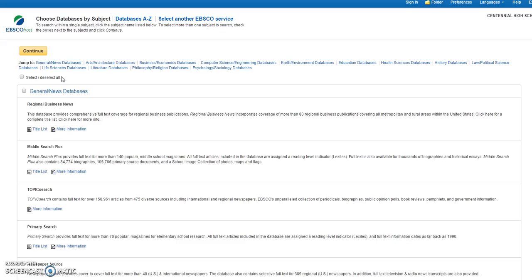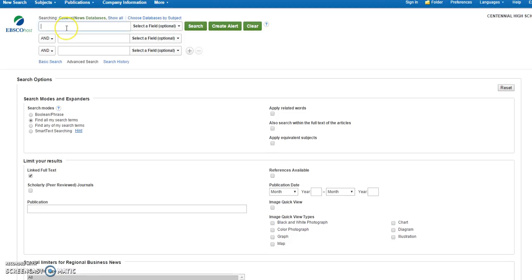and from here I can even narrow it down more if I like, or I could select all. So I'm going to just select all because I'm not sure what information's out there on my topic. Continue. Now it's gone ahead and taken me to the advanced search field here. You can see advanced search is in black. It's been selected.